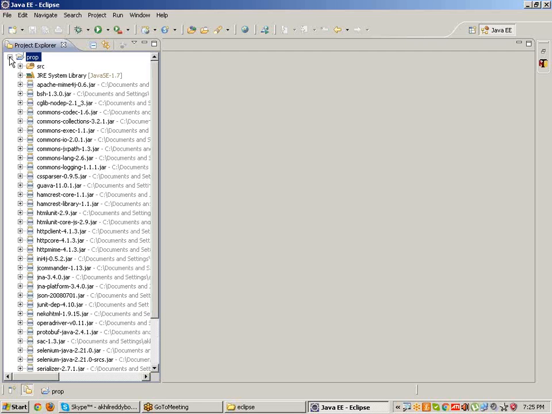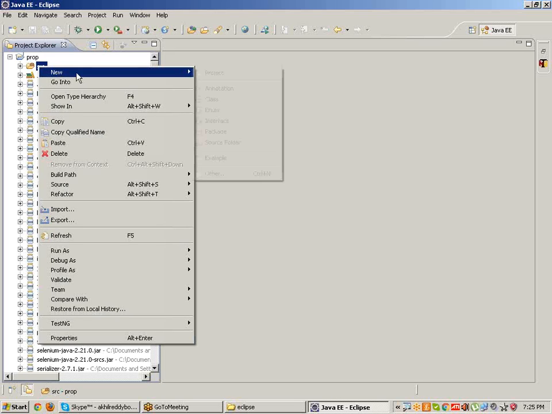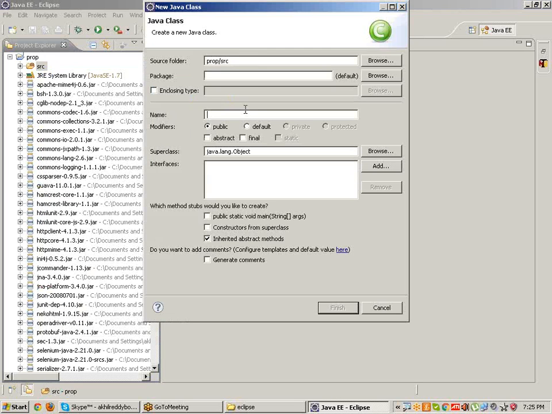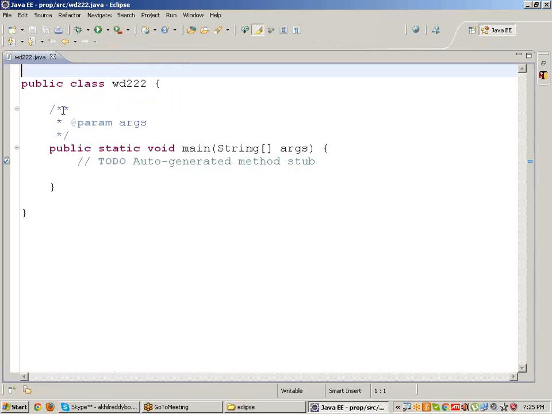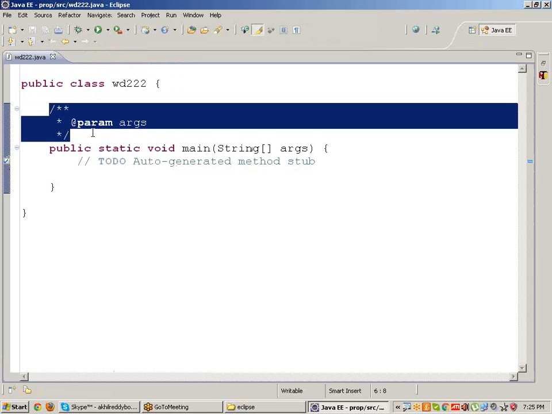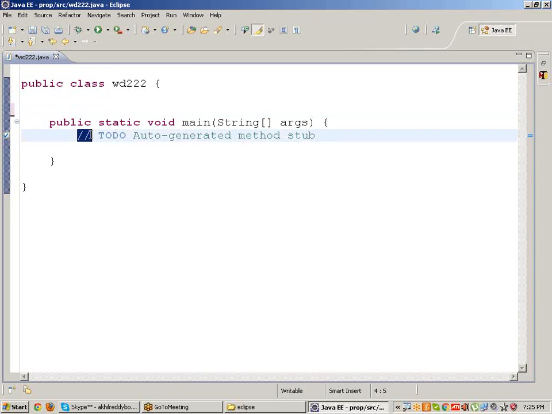After that, go to src and take a new class. The class name is WD2. Keep the mark for public static void main, and click on finish. Yesterday's concept I will repeat once again; that is the XPath class.